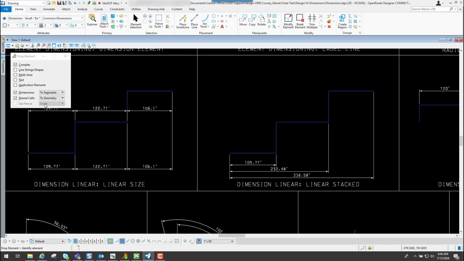So like for this example here, if I want to drop these dimensions, I can come in here and toggle on that dimension, and you'll actually have two different options. You have segments and to geometry. If you drop it to the geometry, it's going to bust that dimension all into its individual pieces, and it will no longer be a dimension.